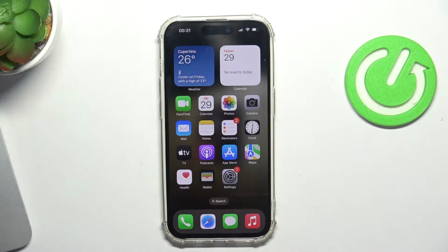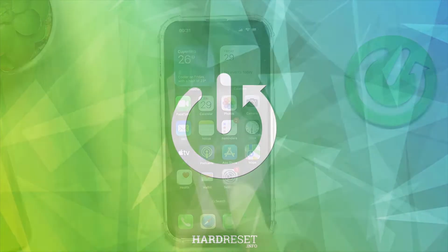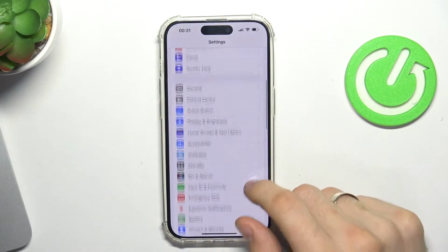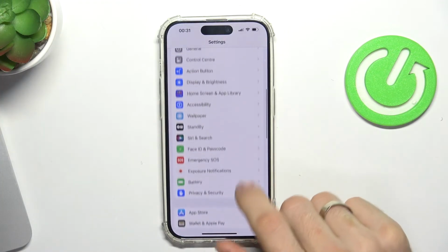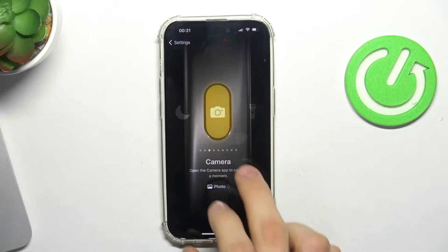In front of me is an iPhone 15 Pro device, and now I can show you how to set up the action button on this device. First, open settings and scroll down. Find here action button and just change the function of this button.